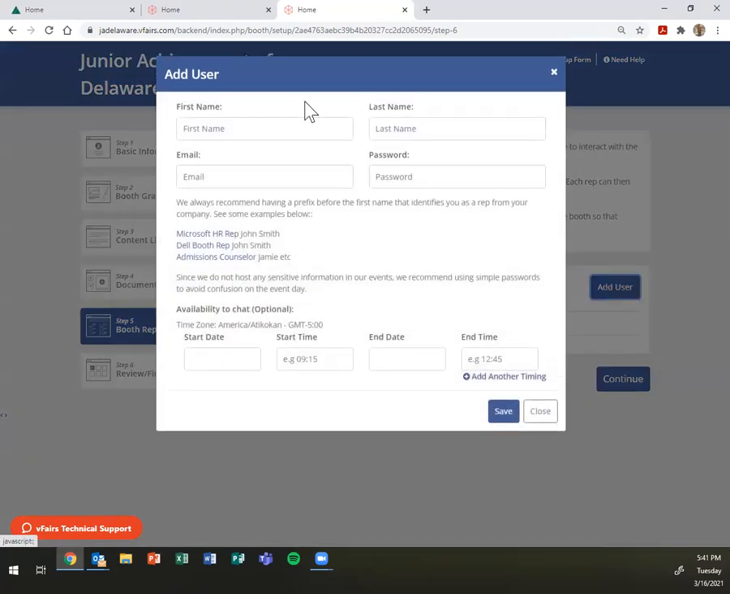But here you have the ability to add a user to the booth. So this could be a colleague or an associate who is available on May 5th when we're having this event. And you could have them start for a certain time, end at a certain time. You can also come in and add additional timing to that very member. And then they give some great naming conventions on how to best represent yourself during this chat functionality.